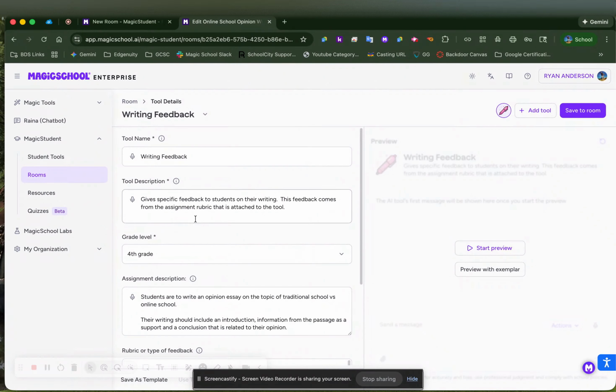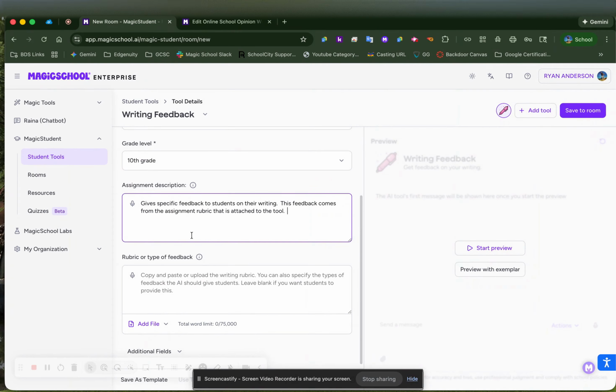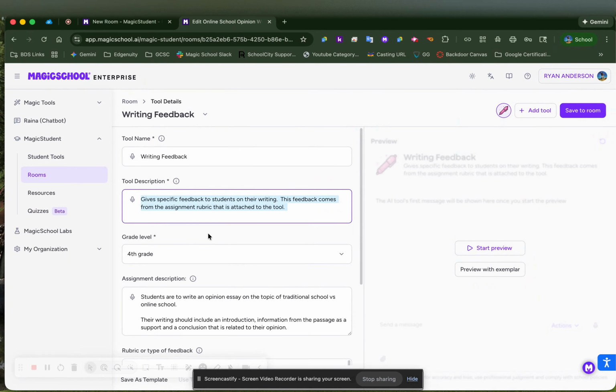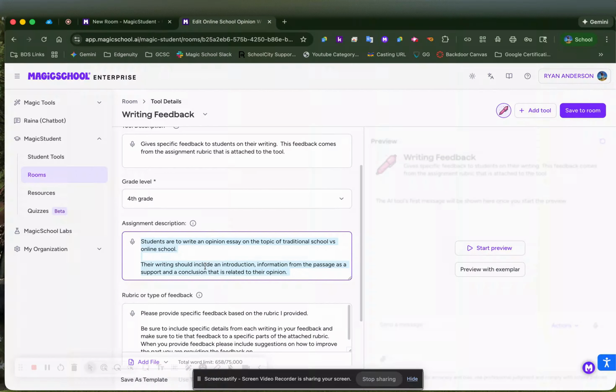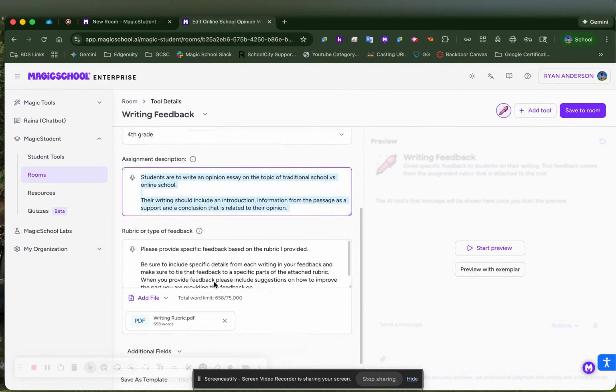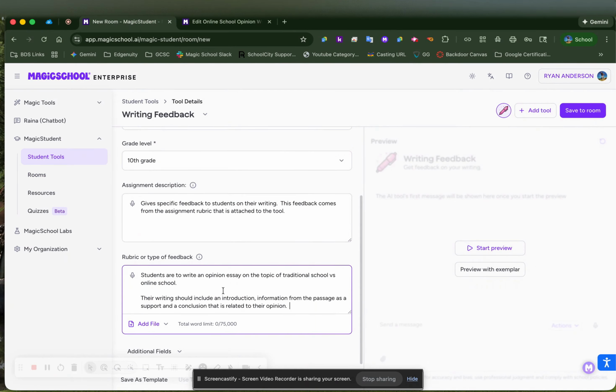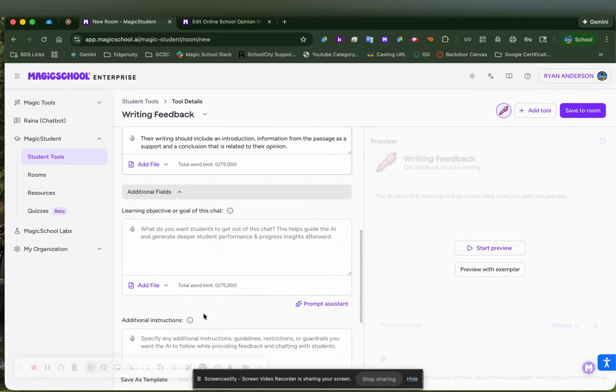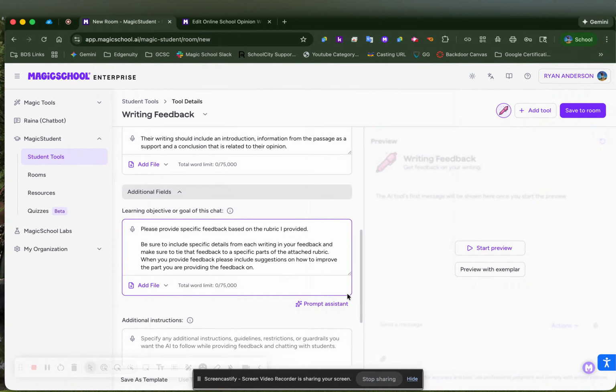For this video, I'm just copying and pasting this information from one tool to the other, just so you can see what it looks like to customize. What I did is I took some time and filled out each of these boxes in the tool customization. From there, it sets up very specific feedback and what I want this tool to be able to do with my students.